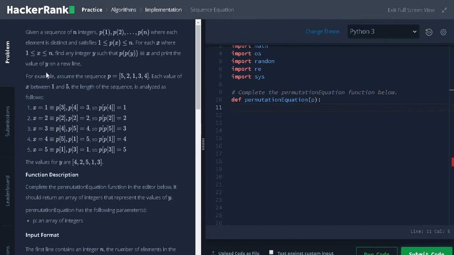Let's see an example. This is the sequence p: 5, 2, 1, 3, 4. Each value of x between 1 and 5. The length of the sequence is analyzed as follows. Here the array is starting from index 1, not 0. Remember that. Now the condition we have to satisfy is p of p of y is equivalent to x. X will be starting from 1 to 5.